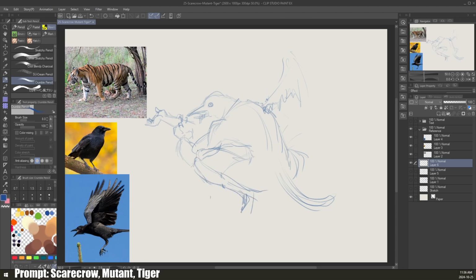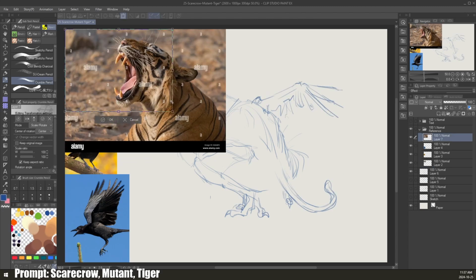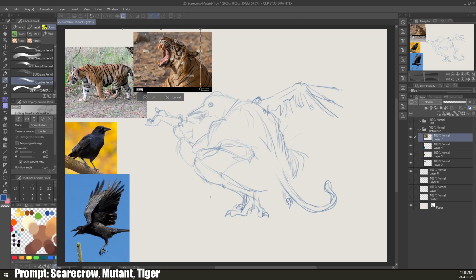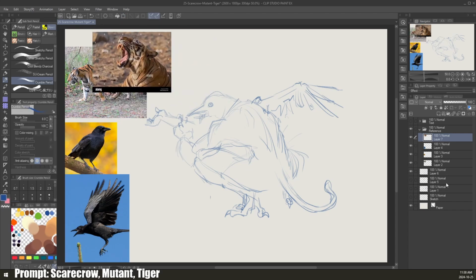Okay, so actually this one's kind of working for me so far. And I had one other idea. Thinking of leaning even more into the mutant horror aspect of this and making the head half tiger. Put the tiger's lower jaw in, and then the upper beak of the crow, and then it'll hopefully really look like an unnatural mutation.